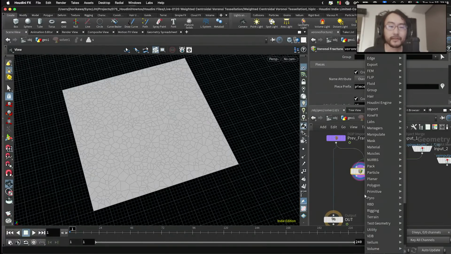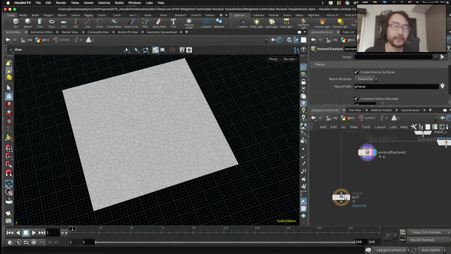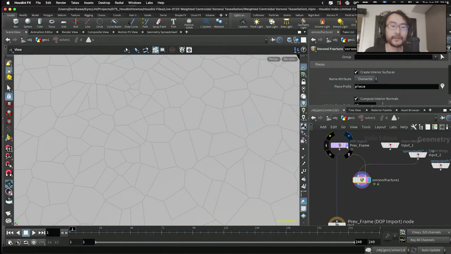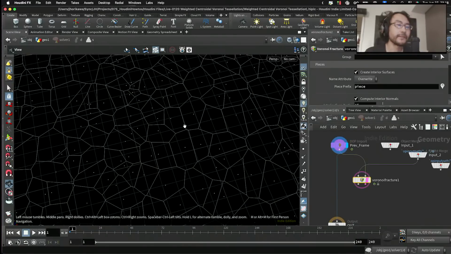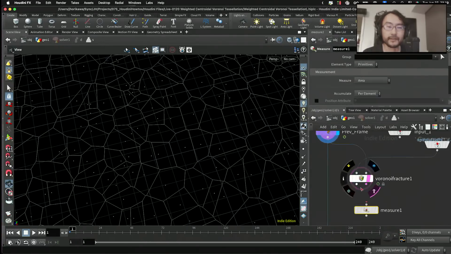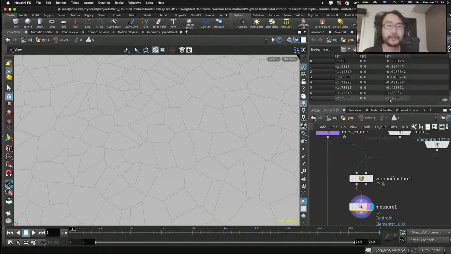Okay, so once I get the Voronoi structure, what you want to do is to calculate the centroid of each polygon, which is different from the cell point. This is the cell point, but the centroid of the polygon is in a different position. The easiest way in Houdini to calculate that is just to use the measure node, calculate the centroid, which will give you a primitive attribute called centroid.